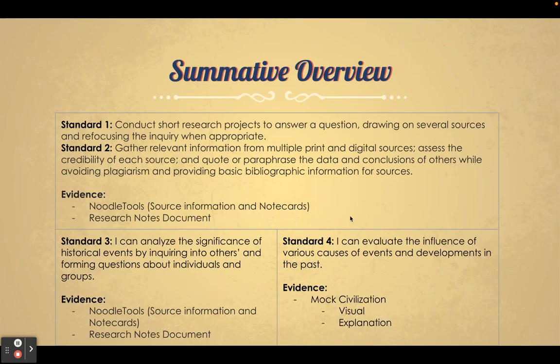When we think about creating this summative by December 10th, you have 10 school days, counting today, to get this done. It might seem like a lot, given the level of detail you might need to put into Noodle Tools, the research notes, and the mock civilization. So I want you to focus today on using this time to get Noodle Tools and the research notes done, if possible. You can always add more, but make sure the bare minimum is done in the next couple of days so that you can then focus on your mock civilization visual and explanation. So that's an overview of how those four standards will be evidenced through three different parts: Noodle Tools, the research notes document with your questions, and your mock civilization.